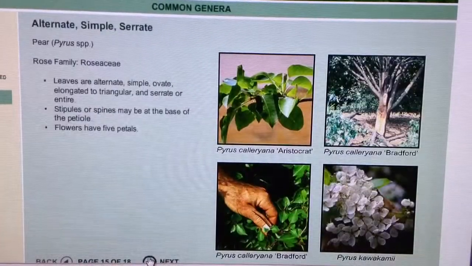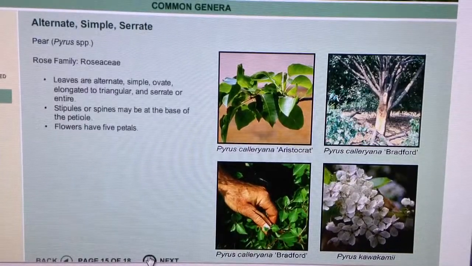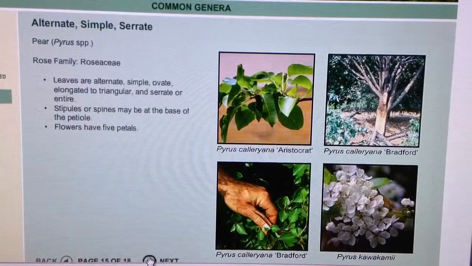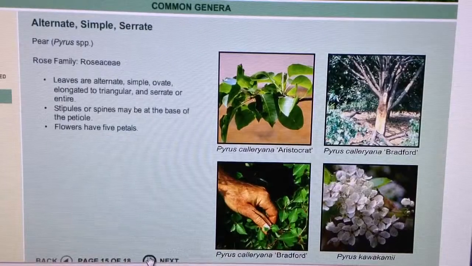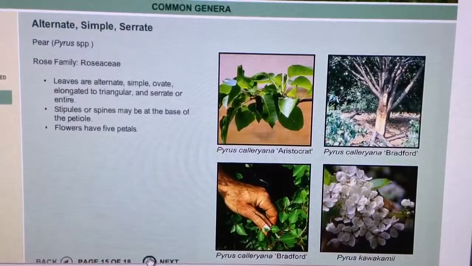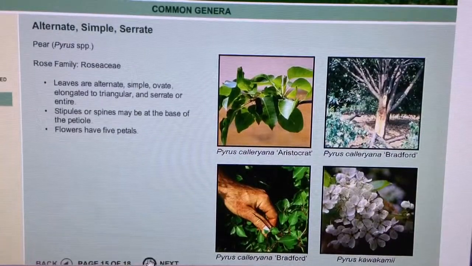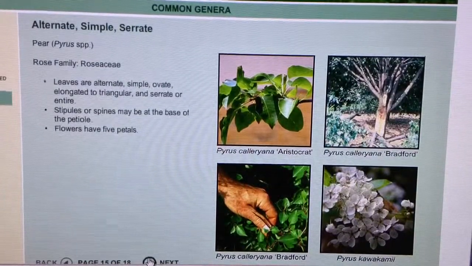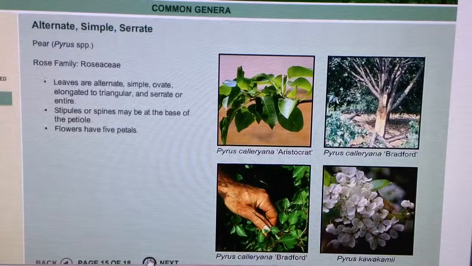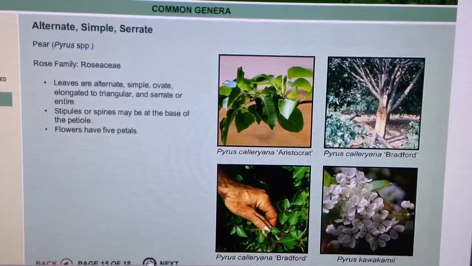Pear, Pyrus species. Rose family, Rosaceae. Leaves are alternate, simple, ovate, elongated to triangular, and serrate or entire. Stipules or spines may be at the base of the petiole. Flowers have 5 petals.